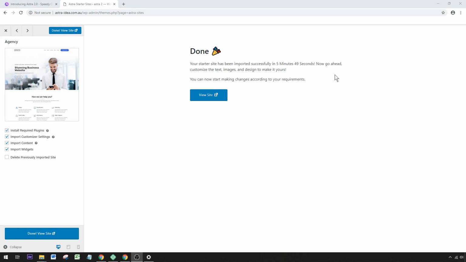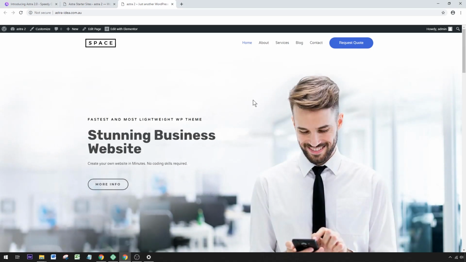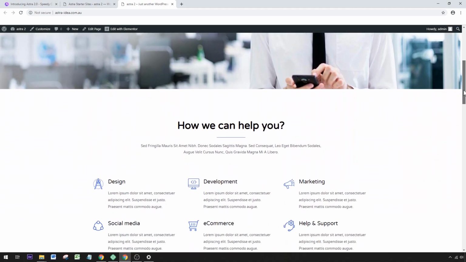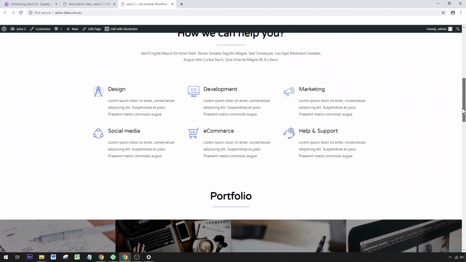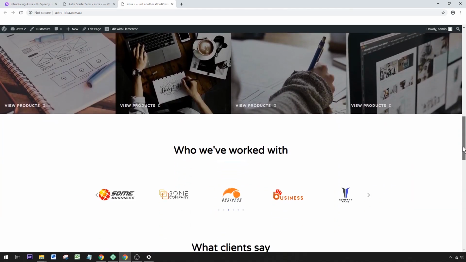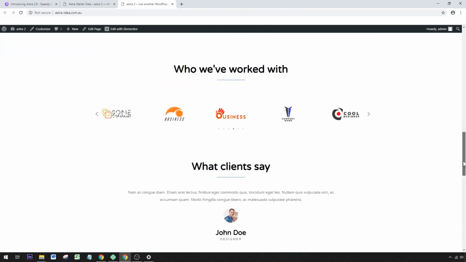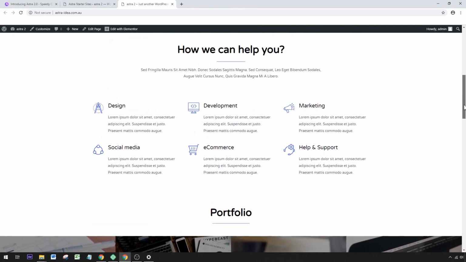Okay, now that's all done. That took 5 minutes, which is a little longer than normal, but anyway, let's click view the site. And here we are. We've got a really nice, clean agency business type website. So this would be good for any freelance professional or any professional type business at all. So you can have a portfolio, some clients, your teammates. You can really customize this however you want with your page builder.